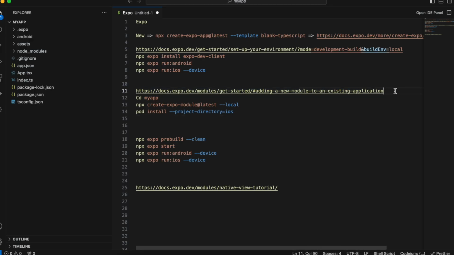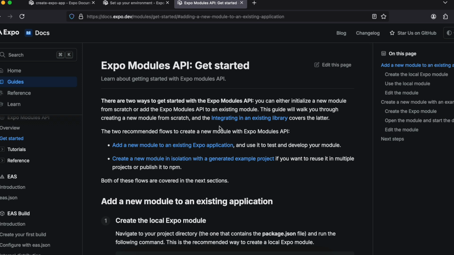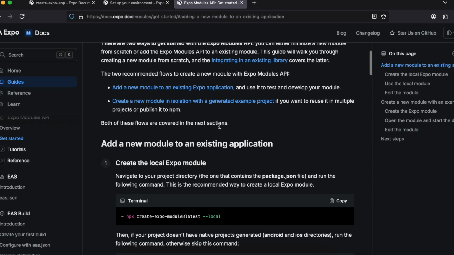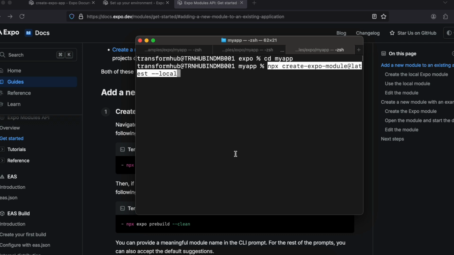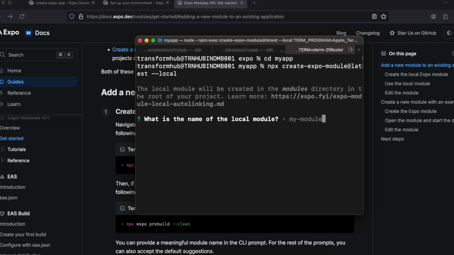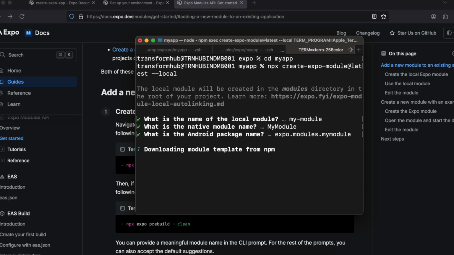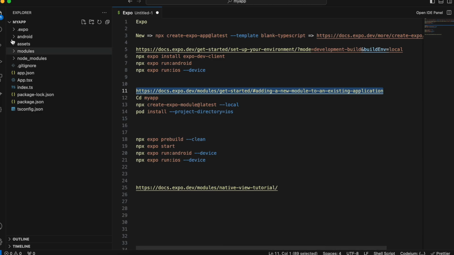Okay, so the next step is we just have to copy this URL and open it inside a browser. I have already opened it. If you want, you can go through this documentation. I'm not going through it. I will just show you what steps we need to run. So firstly, you can just copy this particular command and paste it over here. Once you have pasted your command inside your app, it will ask you some questions. So I will just press enter. I'm not changing anything. Again, this will take a little bit of time, and if you see over here, it has created the modules folder for us.